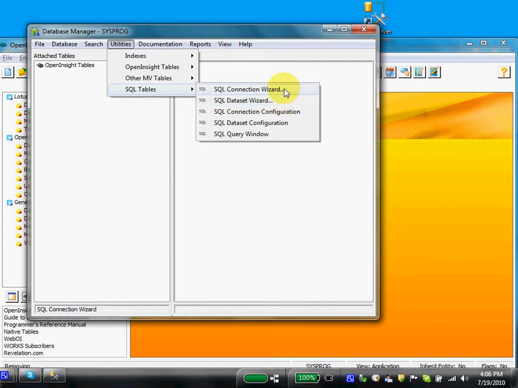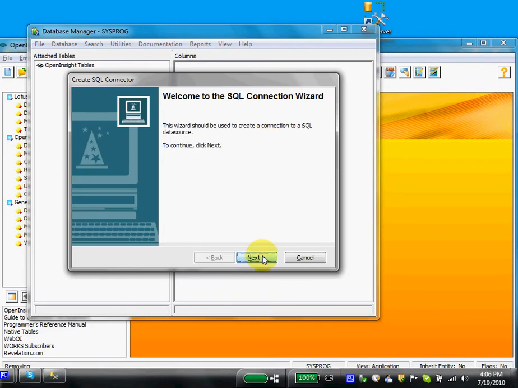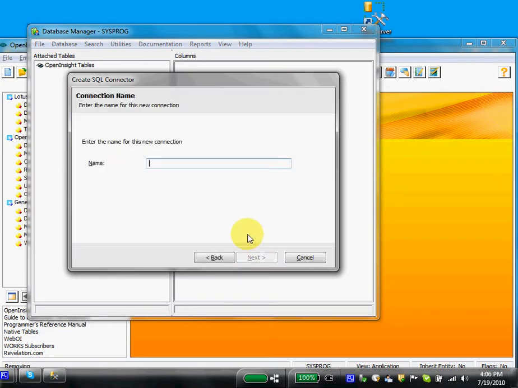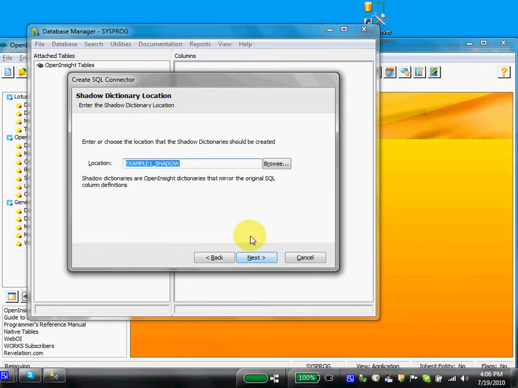So we'll start off with the connection wizard, and we'll click on next, and I'll call this one example 1 because we have to give it a name. Now we're going to be prompted for the shadow dictionary location. The idea behind a shadow dictionary is that we don't want to affect the original SQL column definitions whatsoever.